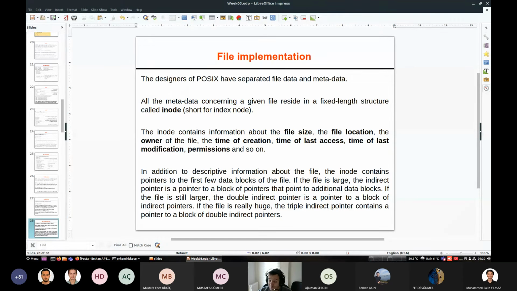Now, files have a lot of metadata. They have the owner of the file. They have the date of creation, date of modification, the file size, the date of last access, all the permissions, the owner of the file, the group that owns the file, etc. All that metadata as well.